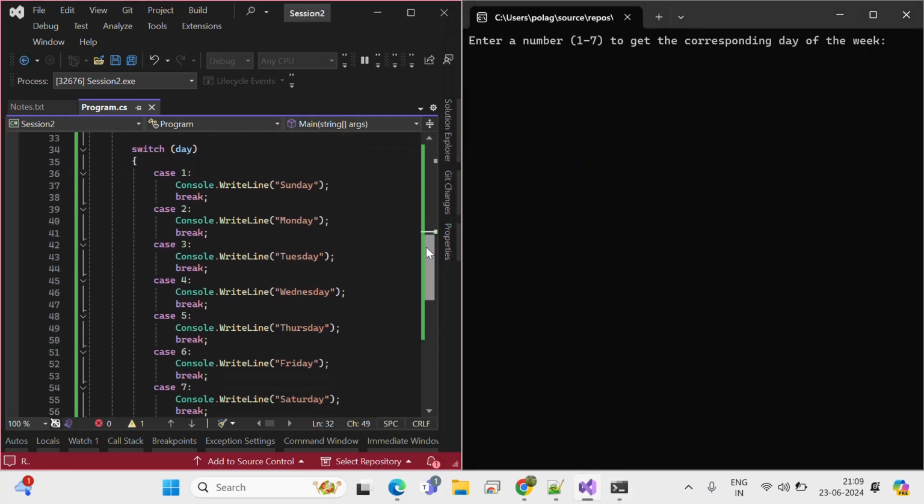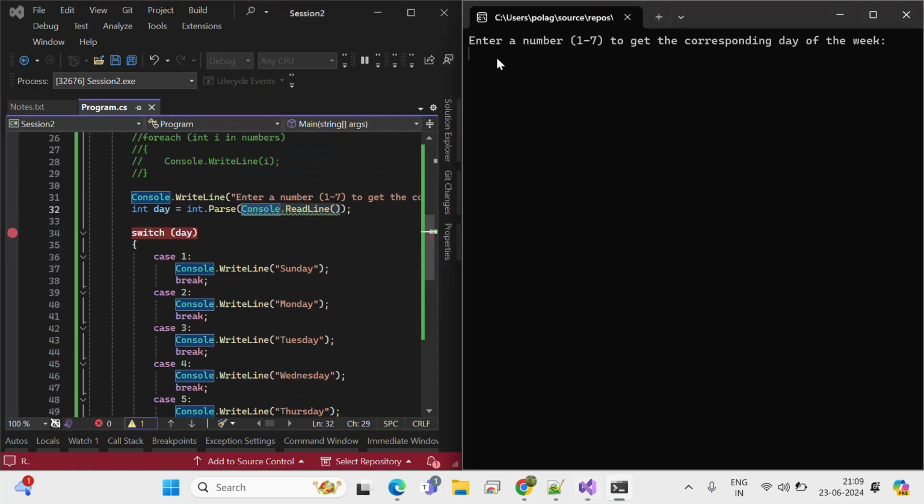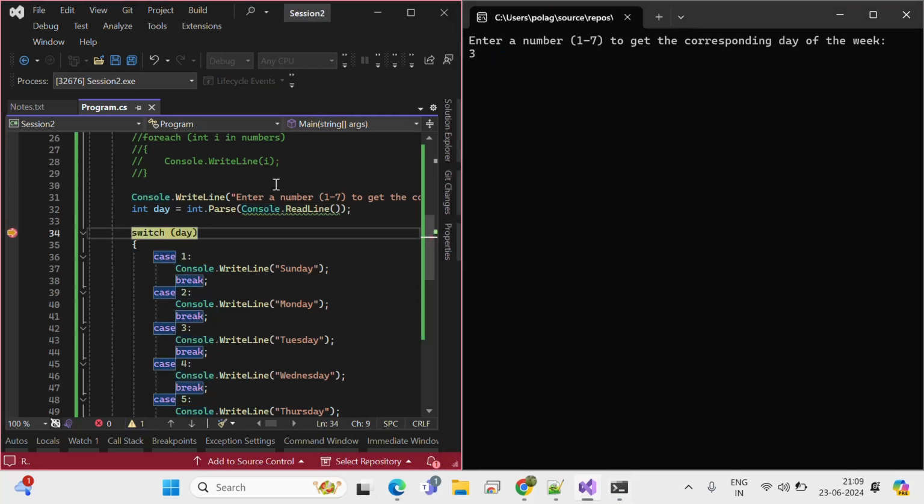I'm going to debug and explain how it works. In the previous classes I told you that Console.ReadLine always takes whatever input you enter from the console. Here I want to give the day as a number, so I'm giving the number 3. I want to see the result as Tuesday. Let's see how it works. I gave 3 and clicked enter, and the execution will start with this switch case.